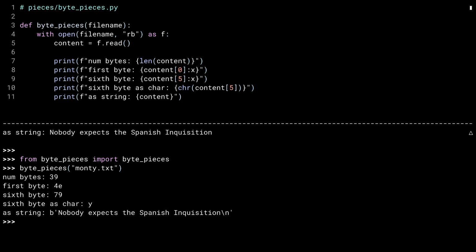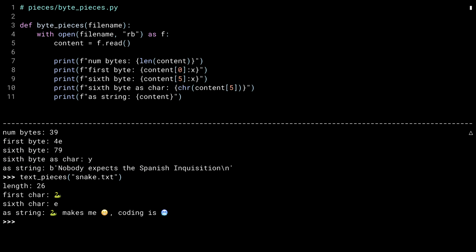Let's try these two functions with some different data. I have another file that I'm going to load. Looking at snake.txt as a string, this time the length is 26. Remember, that's in characters. The first character is a cute little snake. The sixth is an E, and the whole thing is filled with emoji goodness.